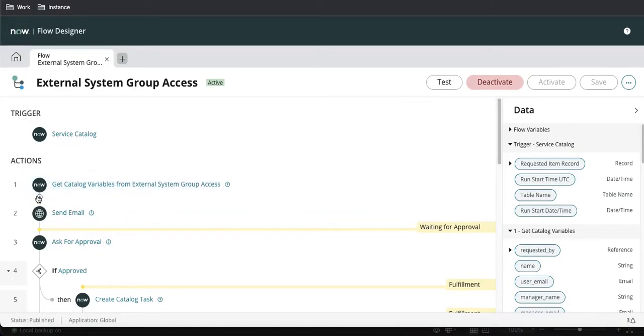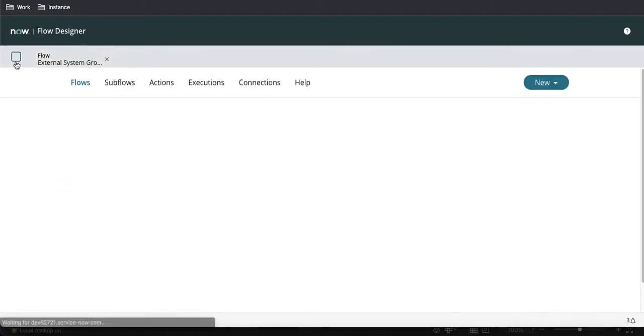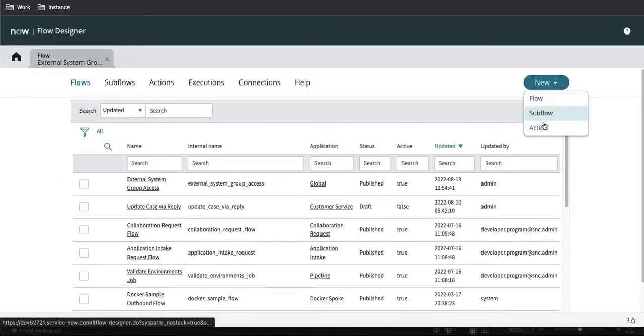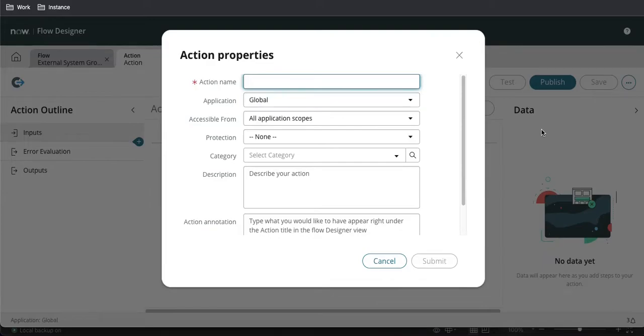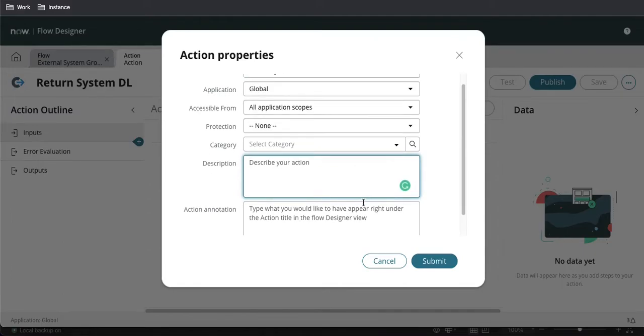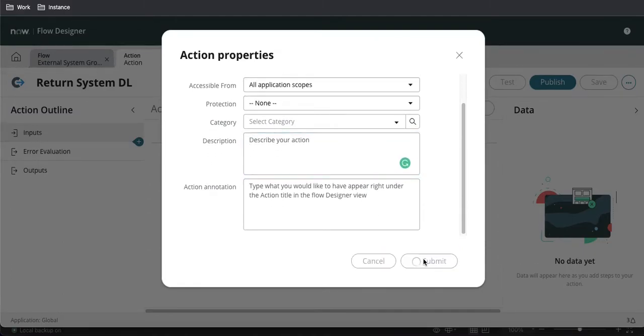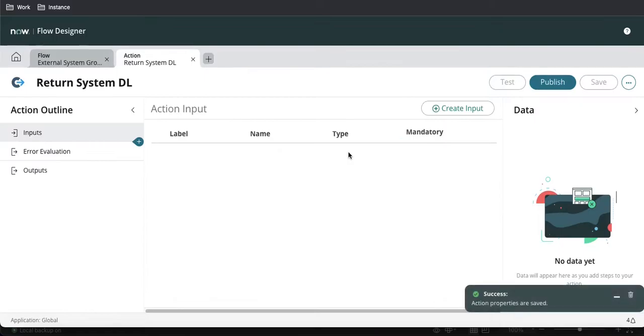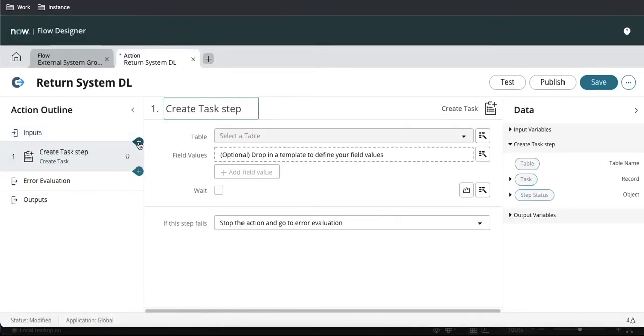For that, what we'll do, I will create an action. So I'll go back and create an action here. We'll say based on, return system DL. So this might be my action name, and I will just submit that. Other steps are not necessary. So what I'll do, I'll take the input.